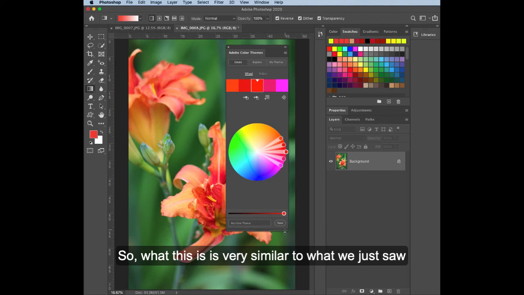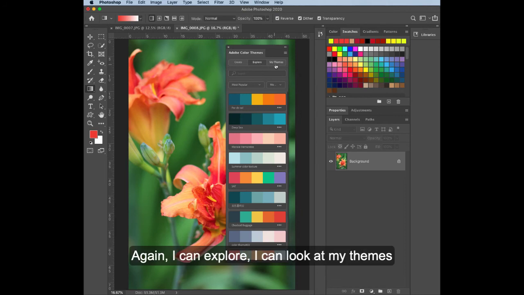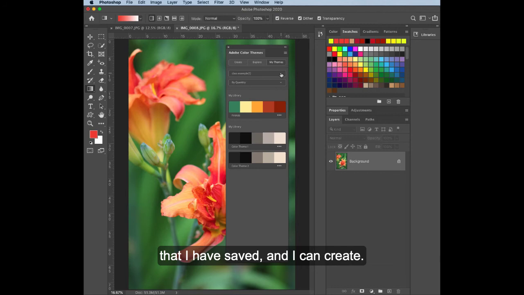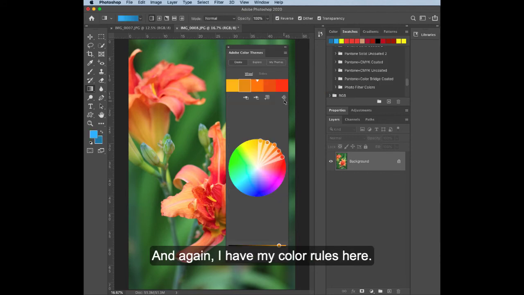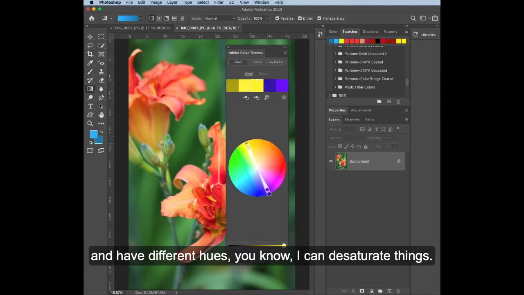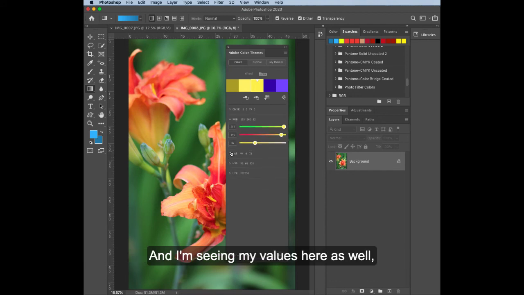So this is very similar to what we just saw on the Color website. Again, I can explore. I can look at my themes that I've saved. And I can create. And again, I have my color rules here. So if I wanted complementary, I can move this around, I can take some of these and have different hues. I can desaturate things. Here I'm getting my CMYK, RGB, Lab, HSB, and Hex. And I'm seeing my values here as well, so I can adjust them if I'd like.